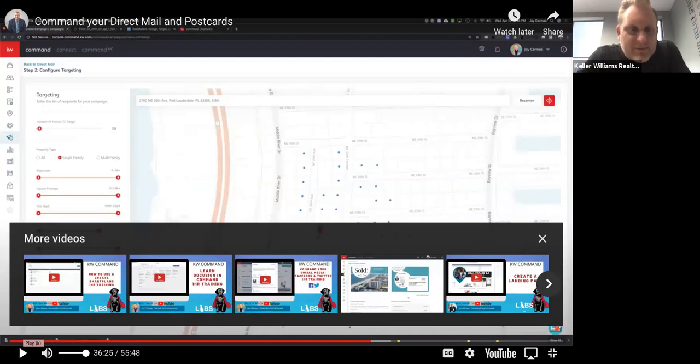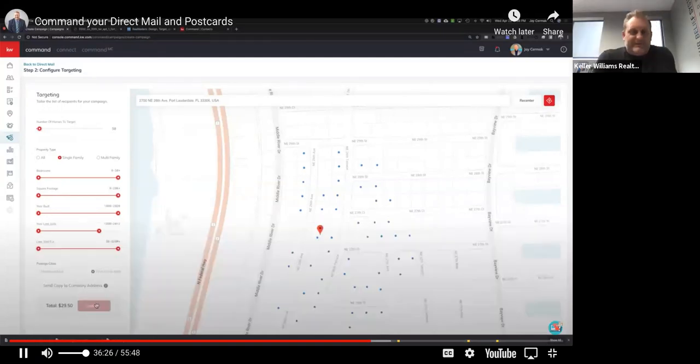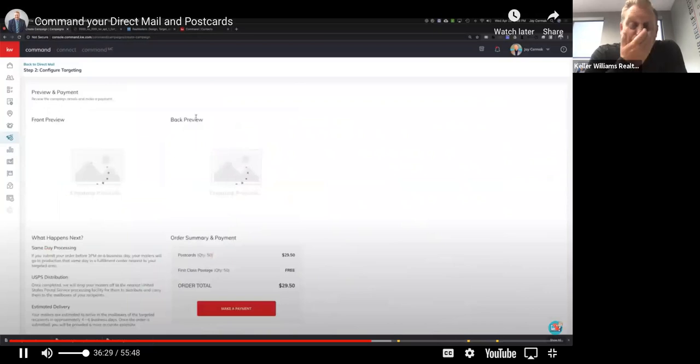Cool. Okay, I'll keep going. Click the next button, it previews it for me, and just like that, you can create a just listed, just sold, coming soon postcard. It's fairly simple once you get used to doing that.